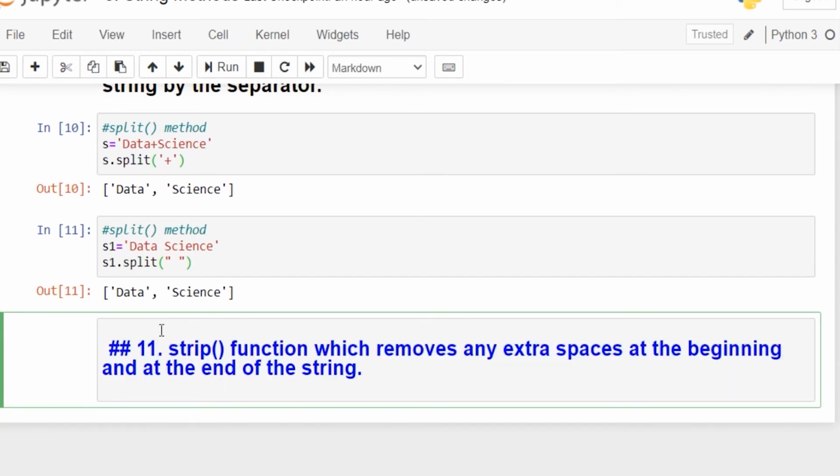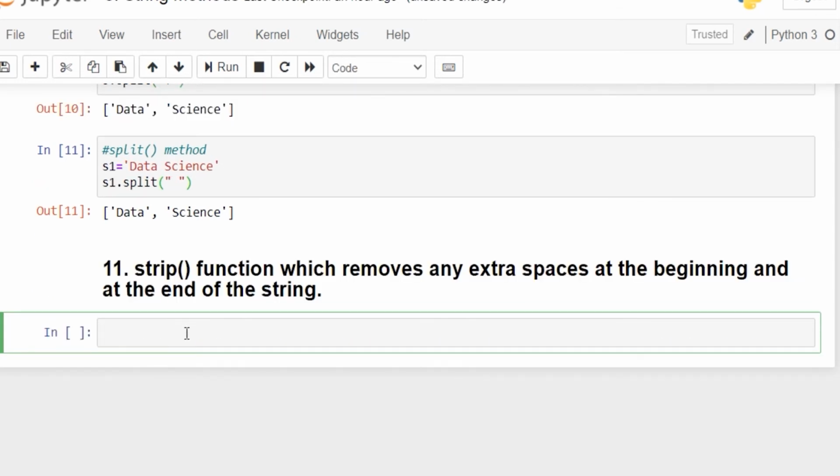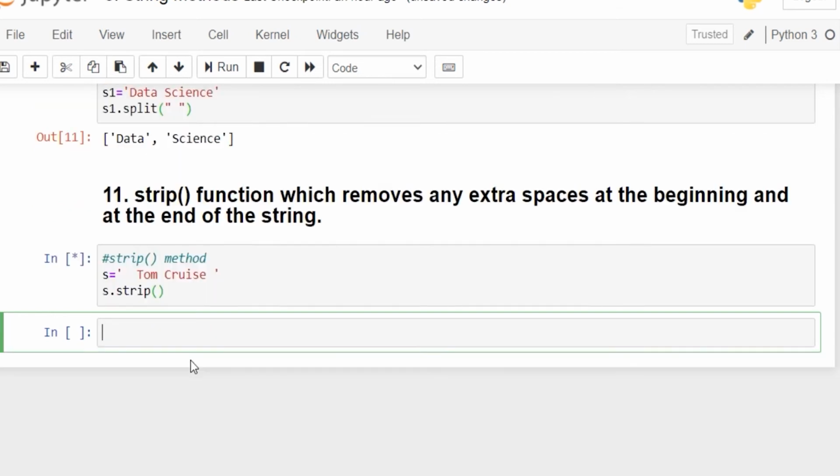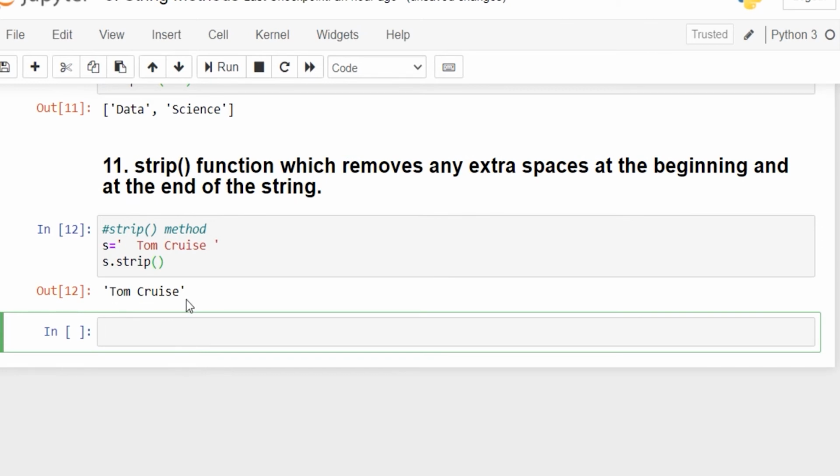Next we have the strip function, which removes any extra spaces at the beginning or at the end of the string. Let us take an example. We have a string called S. S is equal to " Tom Cruise". S.strip() returns "Tom Cruise". The strip function removes the leading and trailing spaces from the string.